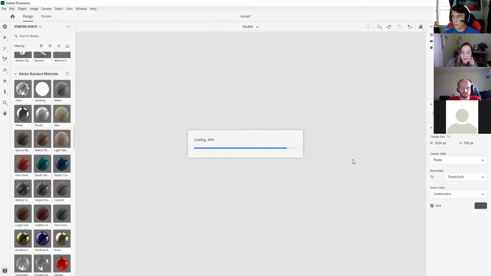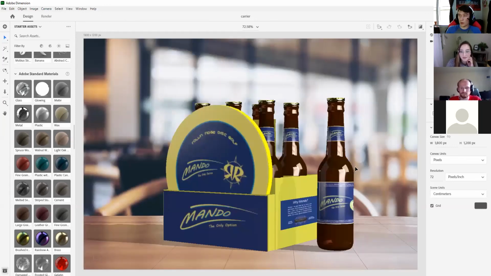I have a question. What's that? So, like, if I wanted the bottle to be one material, but the cap to be another one, do I have to make two different objects? Yes. In order to do that, you would have to make them two different objects because you can only apply one material to one object.